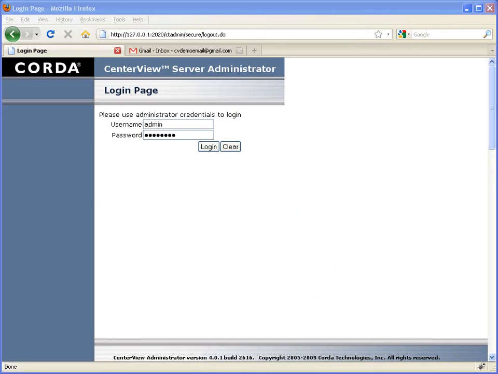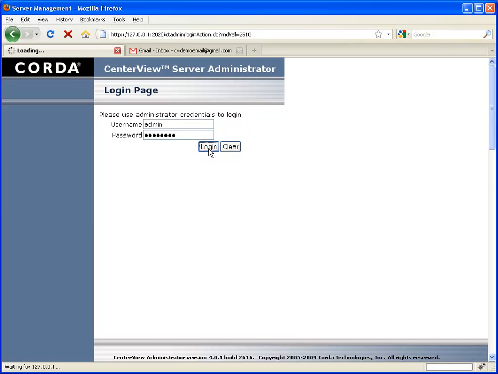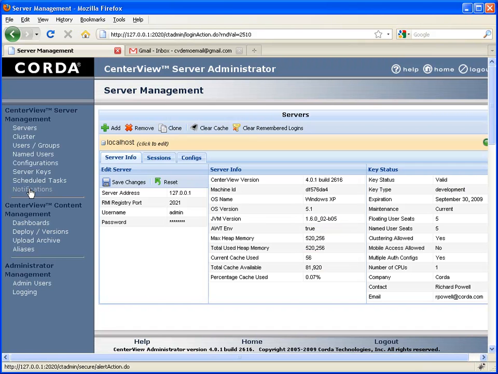Today we're going to talk about CenterView notifications and configuring the CenterView server to support the notification functionality. Using the CenterView Server Administrator, we will set up the server to support notifications. The first thing to do is to go into the notifications page of the administrator.